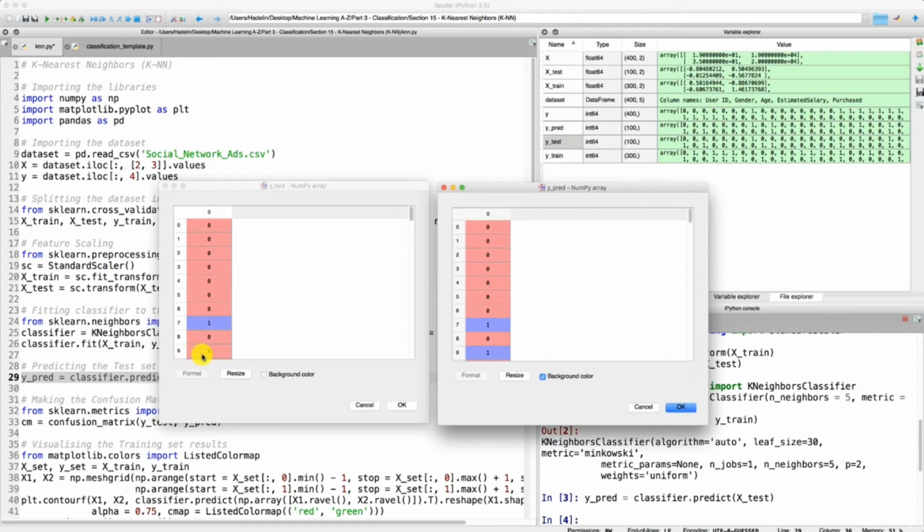Great. 9th, 0 here. In reality, the 9th user didn't buy the SUV, but our KNN classifier made a little mistake here. It predicted that the 9th user bought the SUV. But it's okay, it's normal. We will always have a few incorrect predictions because all models are wrong, but some are useful. And this one will definitely be useful, but it will not be right 100%.